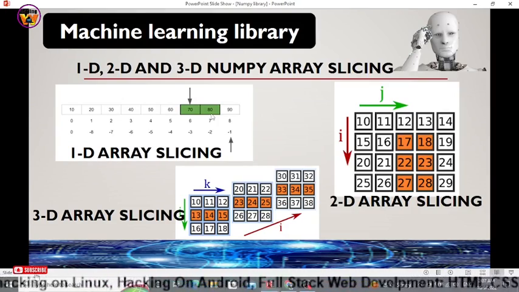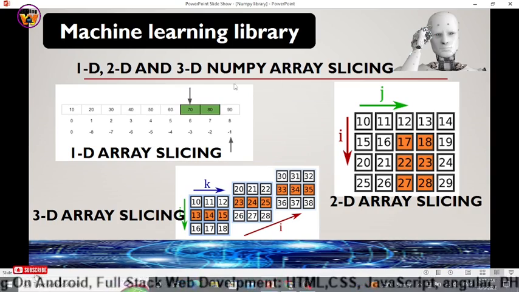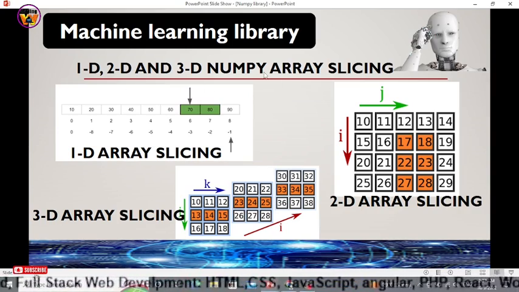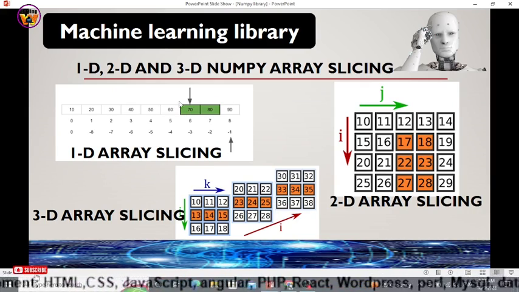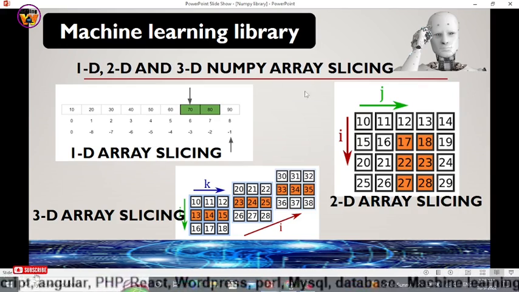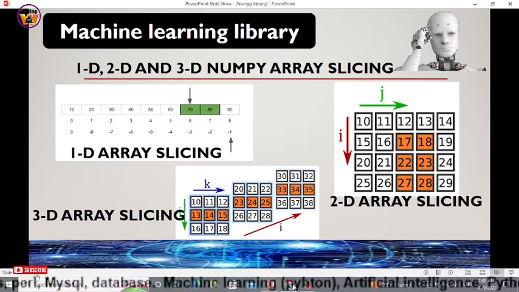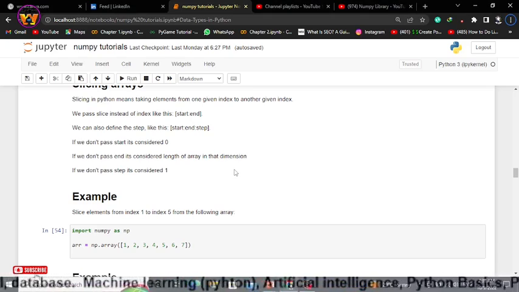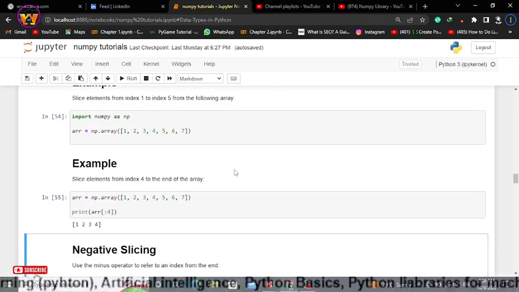Alright guys, in this video we'll be learning how to slice any type of array, such as a 1D array, 2D array, and 3D array. If you really want to learn machine learning, you must be familiar with slicing any type of Numpy array. So we'll be learning 1D array slicing, 2D array slicing and 3D array slicing. First let me show you here. Within Jupyter notebook, we'll be learning theoretically as well as practically.